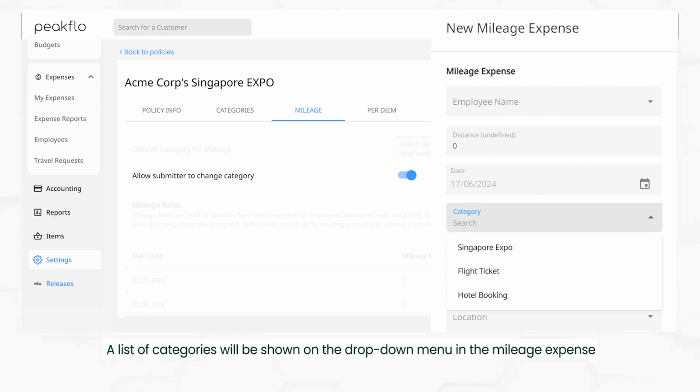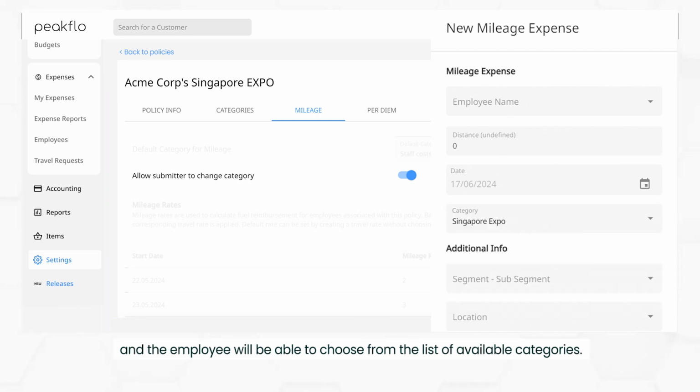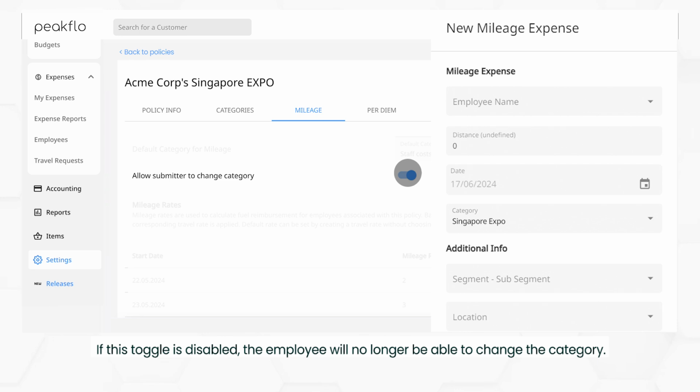A list of categories will be shown on the drop-down menu in the mileage expense, and the employee will be able to choose from the list of available categories. If this toggle is disabled, the employee will no longer be able to change the category.